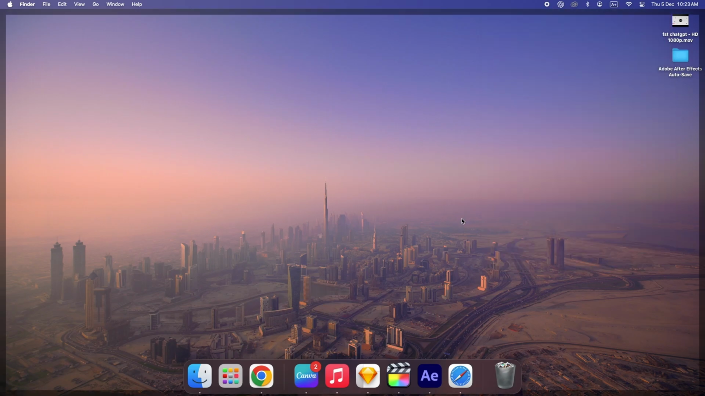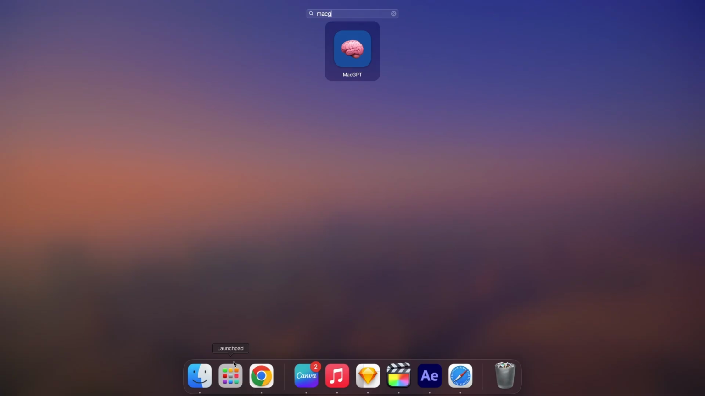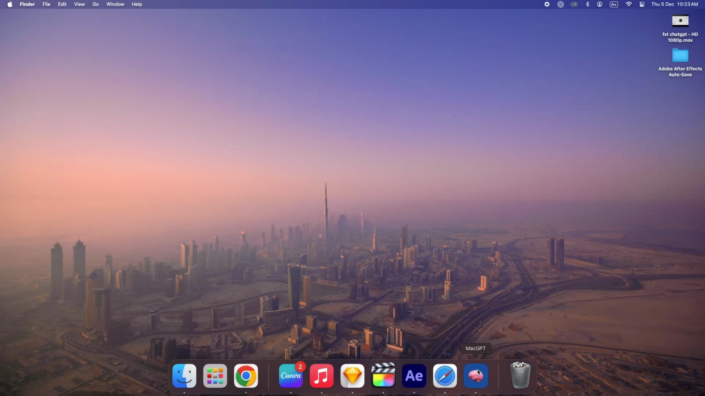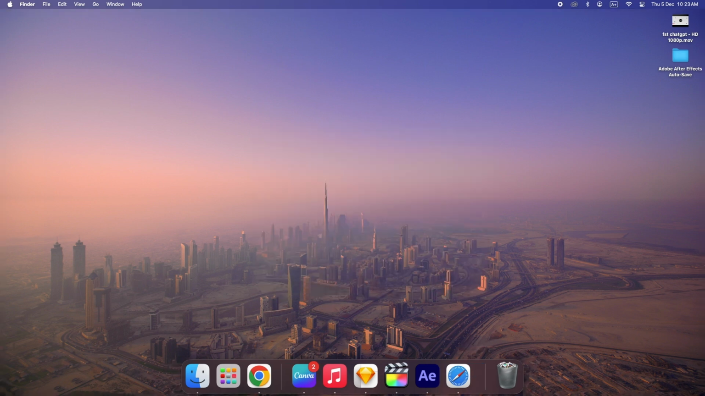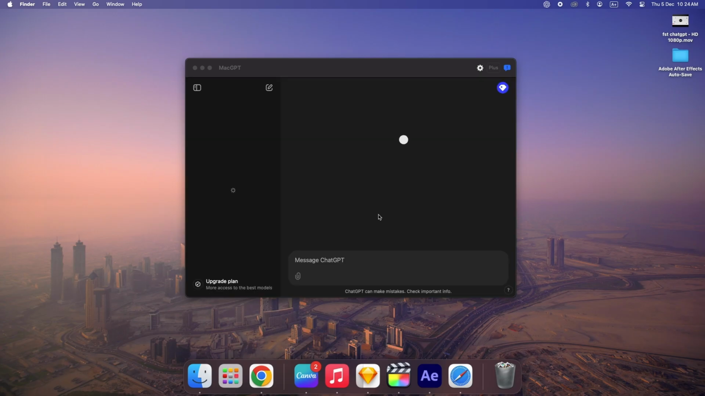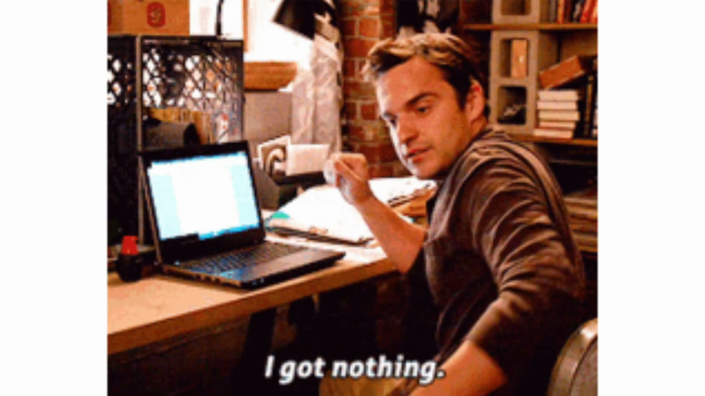Apps like macGPT bring the power of AI directly to your desktop. No more jumping between your browser and your work. Just press a shortcut, type your request, and watch as AI handles it for you. And here's the kicker. You can train it to match your tone, style, and needs. Imagine never dealing with writer's block again.